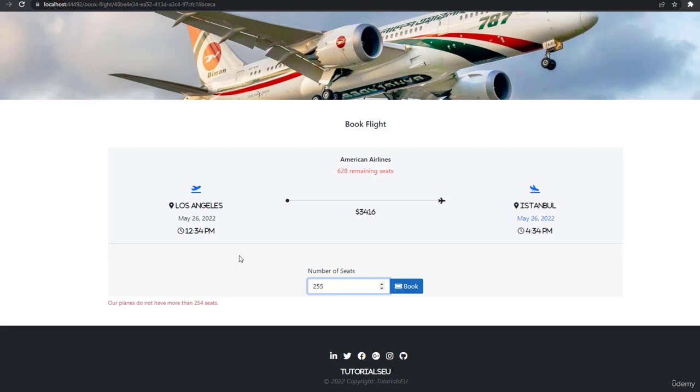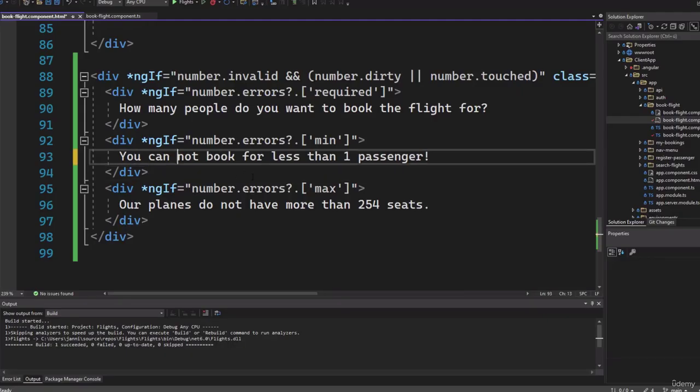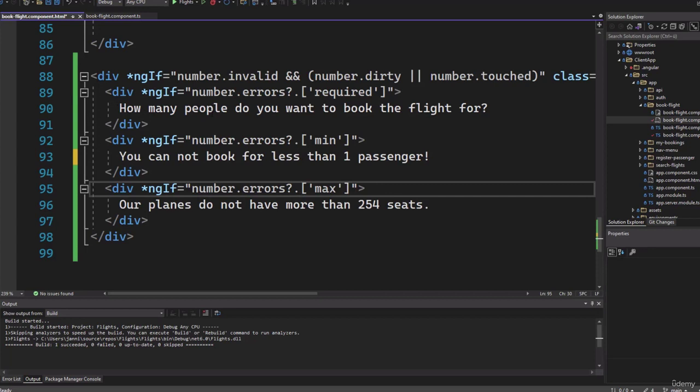Is my email address too long? Is my email address in the wrong format? Did I provide any email address? Same goes here for number of seats, for example. So you really want to take care about showing the correct information to the user to increase the usability of your application. Now you cannot. That looks better. Great. Okay, so let's proceed here and talk about dirty and touched in the next video.